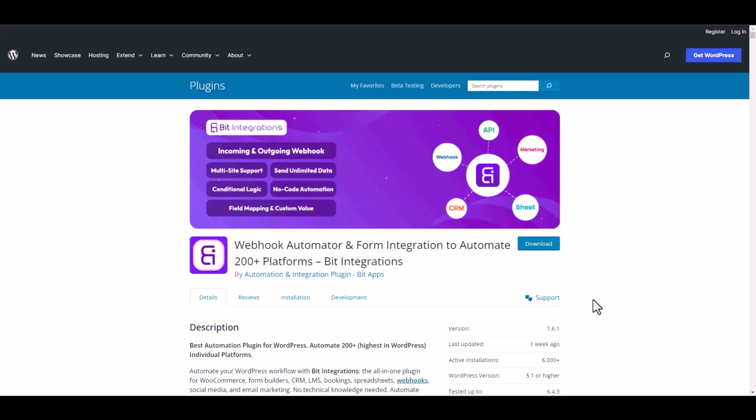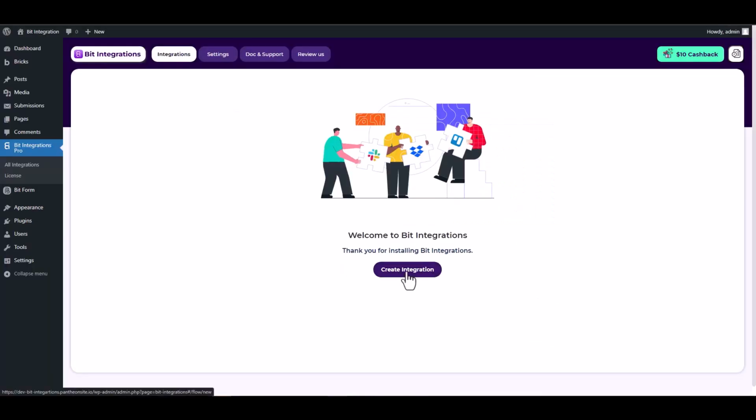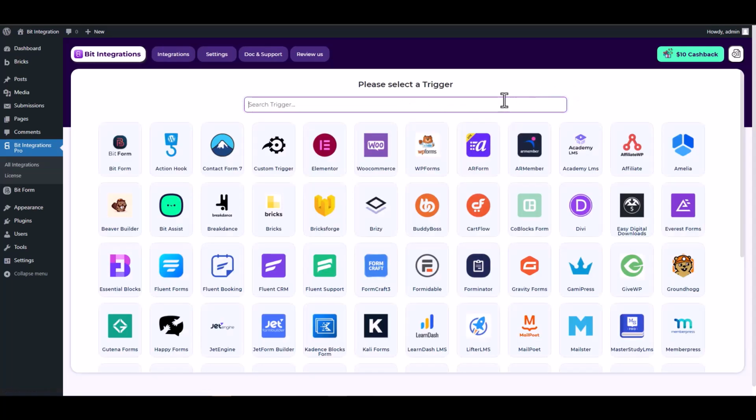I am utilizing the Bit Integrations plugin to establish a connection between these two platforms. Let's go to Bit Integration Dashboard. Create integration. Search and select Bricksforge as a trigger.